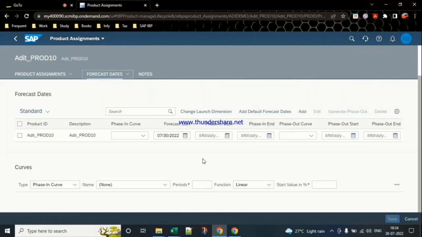In the forecast dates, you have something called phase in. Can you see that line, the phase in curve? Drill down and select one curve called linear curve. Select that, select the linear curve. Okay, now put the phase in start date. In my picture, no, the phase in start date, the next one.